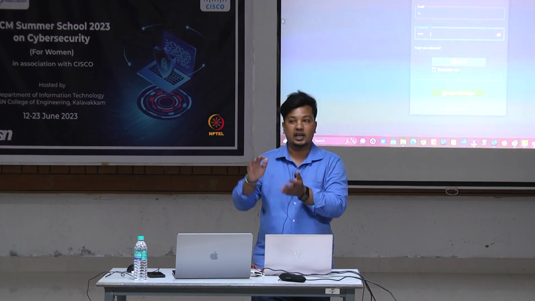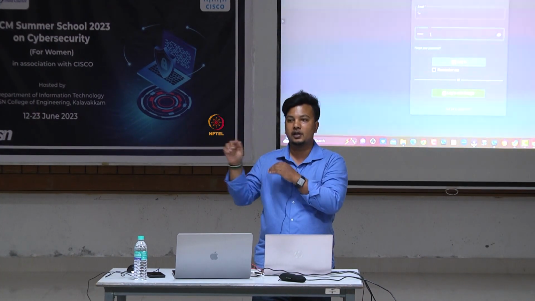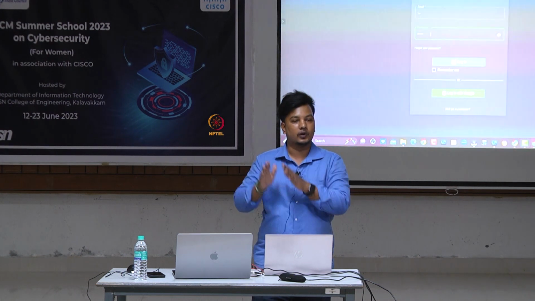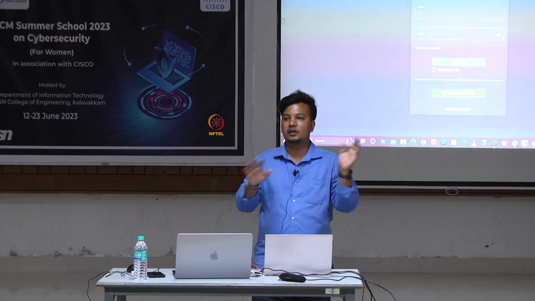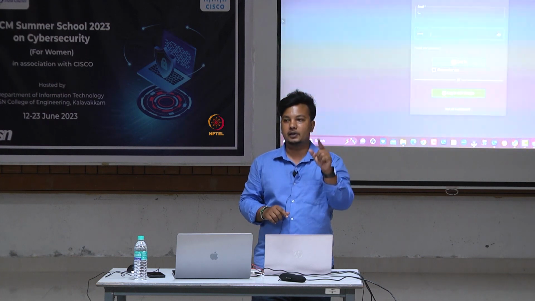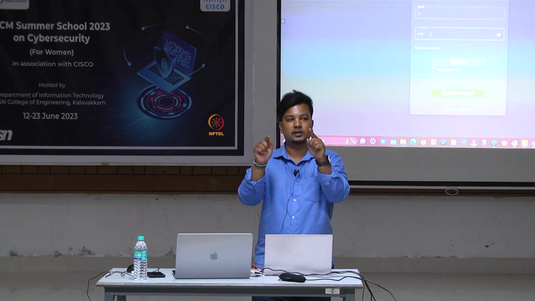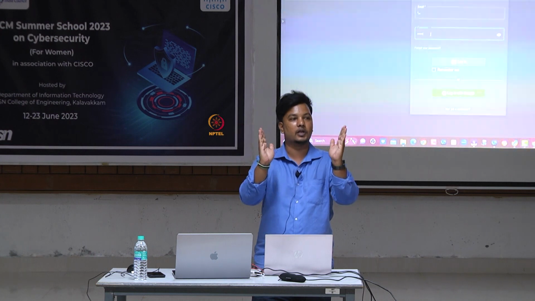The application won't understand it, but as per the database SQL language, hyphen hyphen means a comment. So it will omit the remaining query. That means the query will become select all from details where username equals single quotation, hyphen hyphen. That's it. This is the only query which executes in the backend.